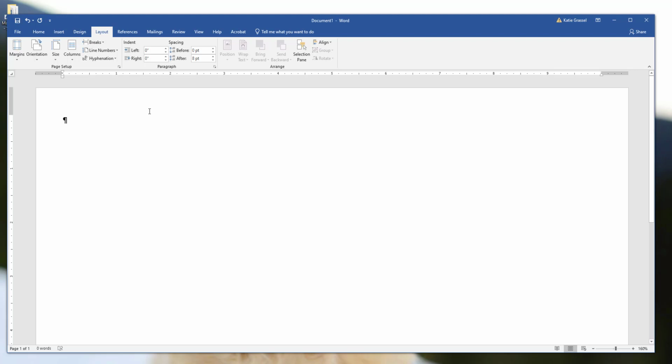Unless you're doing a handstand, then kudos to you that you can do a handstand. But in our Microsoft Word world, we're going to do the top portion is going to be a header, and the bottom portion is going to be a footer.